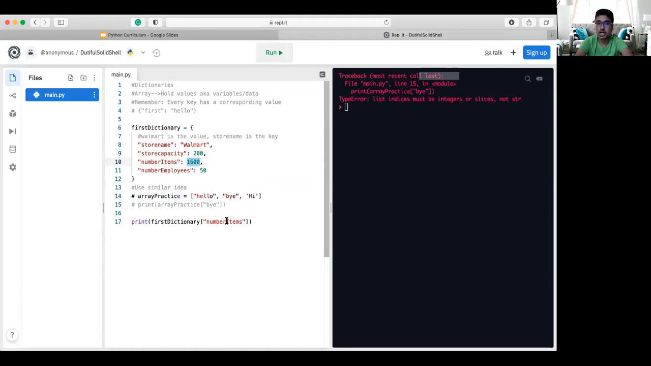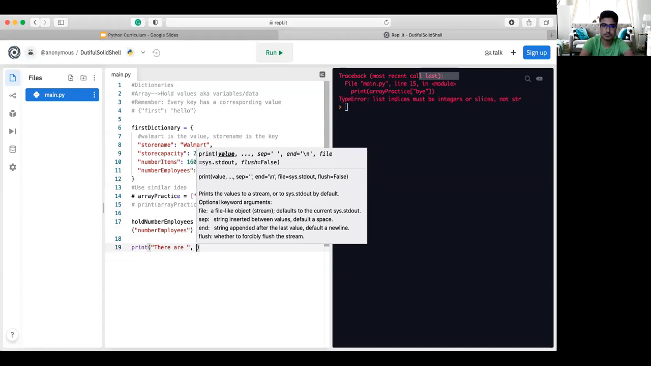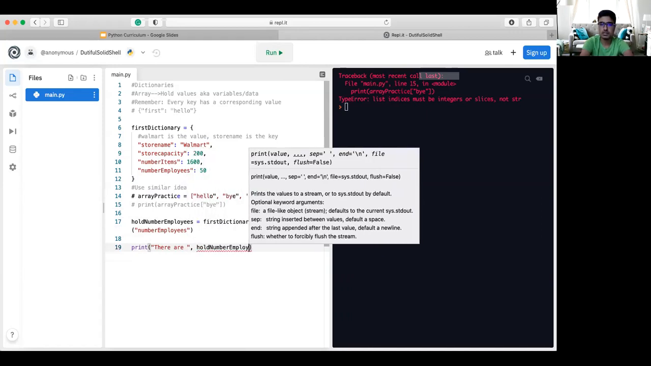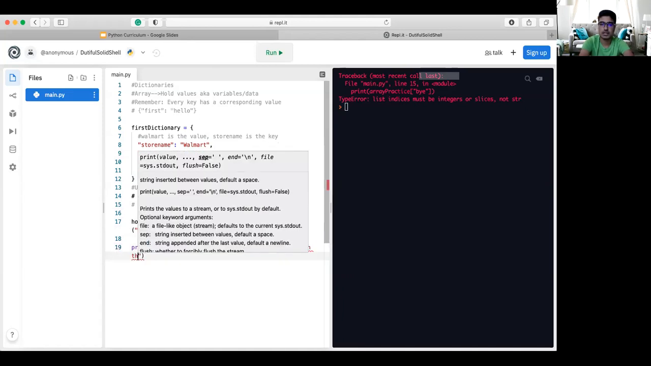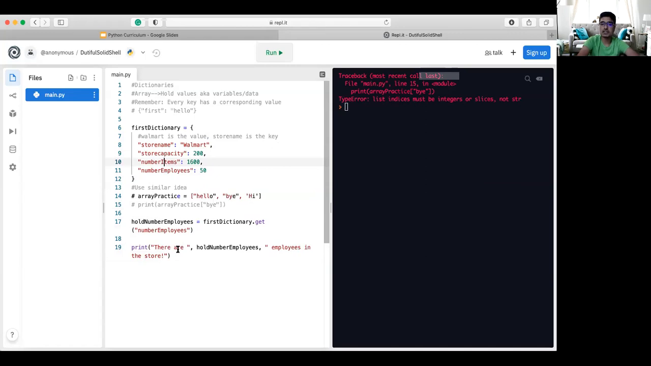Now there are some cool functions which come with dictionaries. Say I want to hold number employees. I want to extract from this dictionary how many employees there are. Well, what I can do is first dictionary dot get, opening and closing parentheses, then quotation marks, and then the key number employees. Now if I print the number of employees out, I'll say there are, number employees, in the store. If I run, we do see the statement that there are 50 employees in the store being printed out.